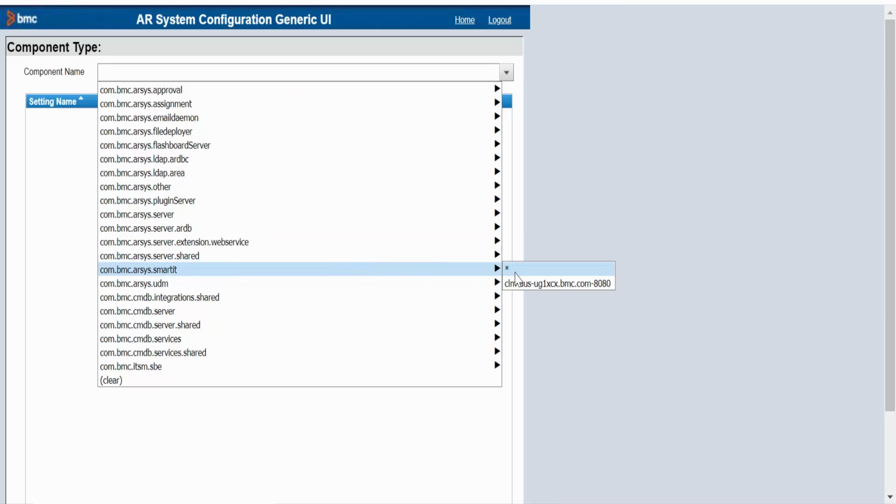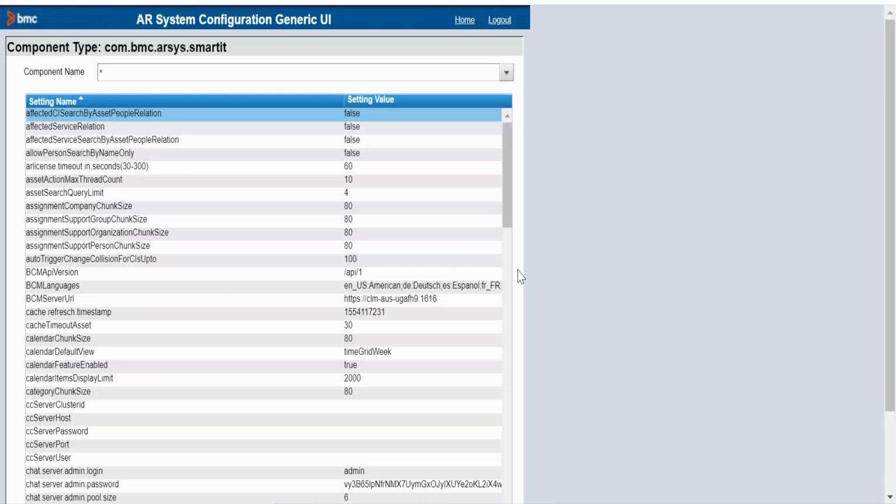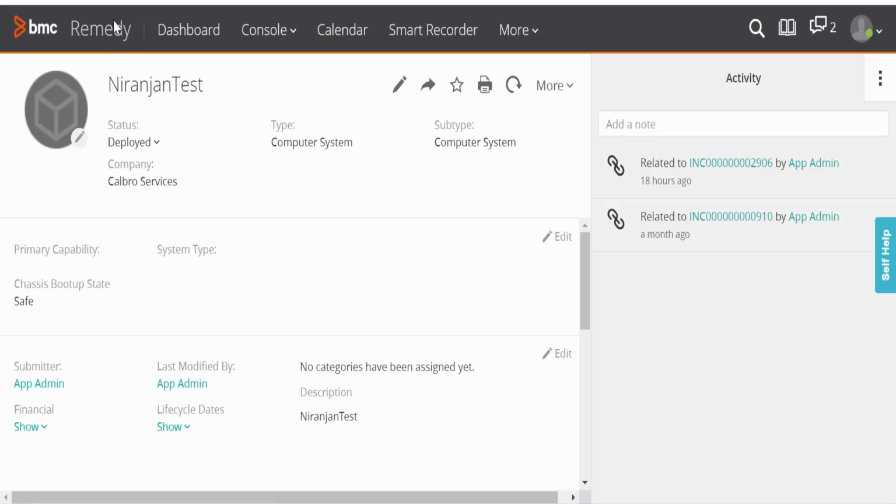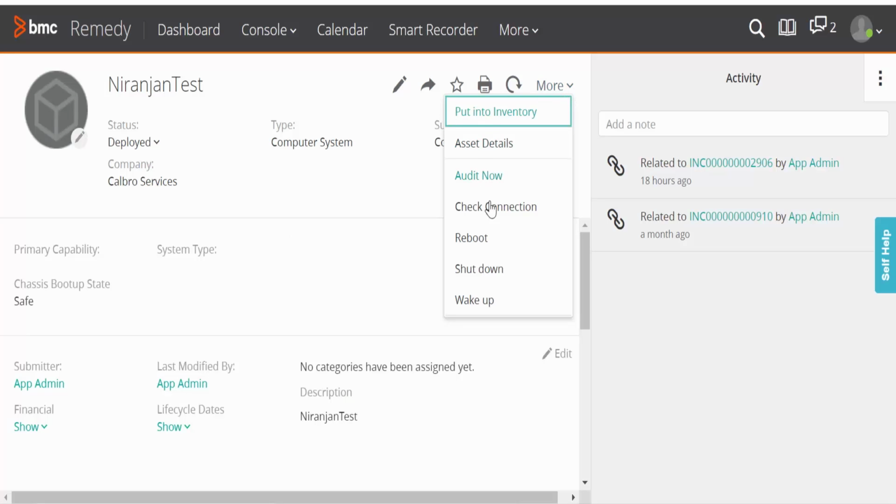Open the Smart IT configurations and make sure the BCM server URL parameter is populated with the right details about the BCM server. Once this integration is through, we can navigate to Smart IT, and for any BCM managed CI, we should be able to get these details under the More options.